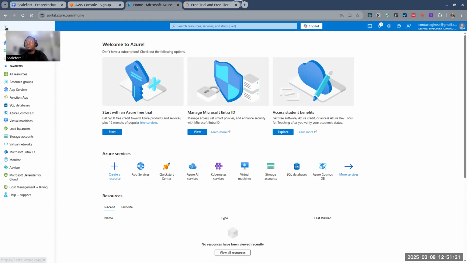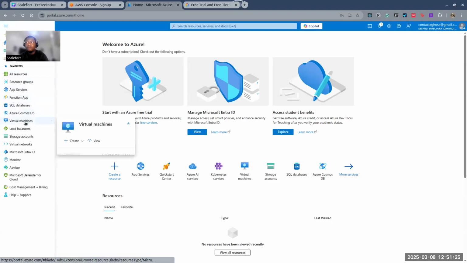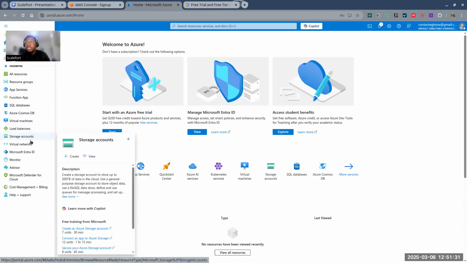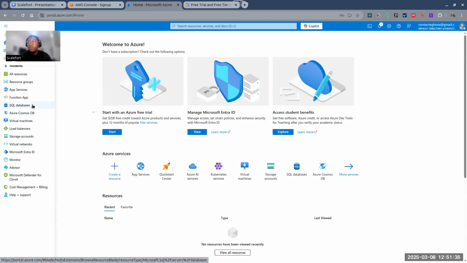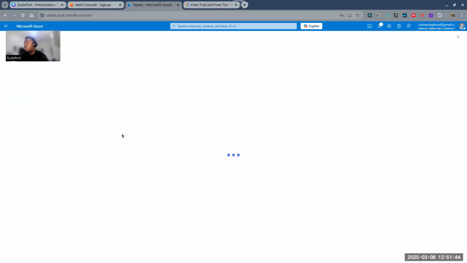Let me go through the sidebar. We have virtual machines here where we can create one. We have storage, networks, databases, and functions, more or less like Lambda. But let's go to our services and see what we have.